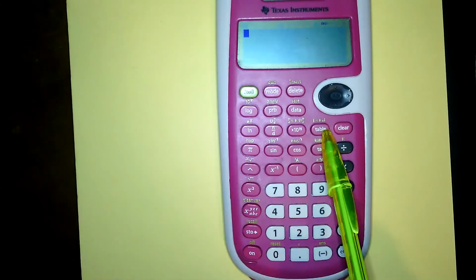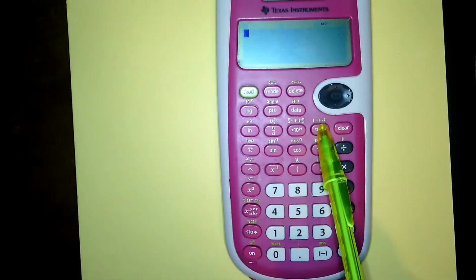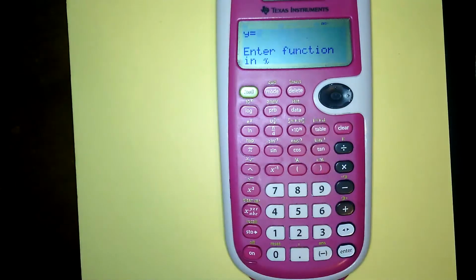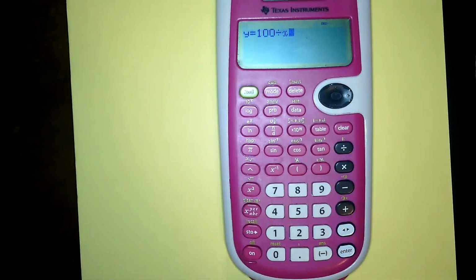One of the very useful features on this calculator is the table key. If you want to find the factors of 100, then type in 100 divided by x, press enter.